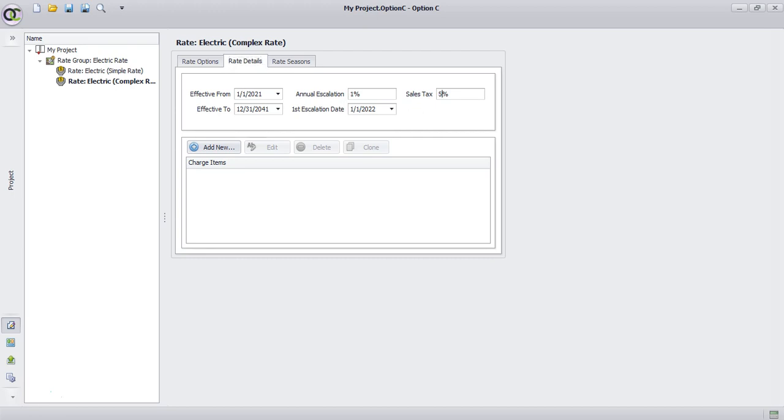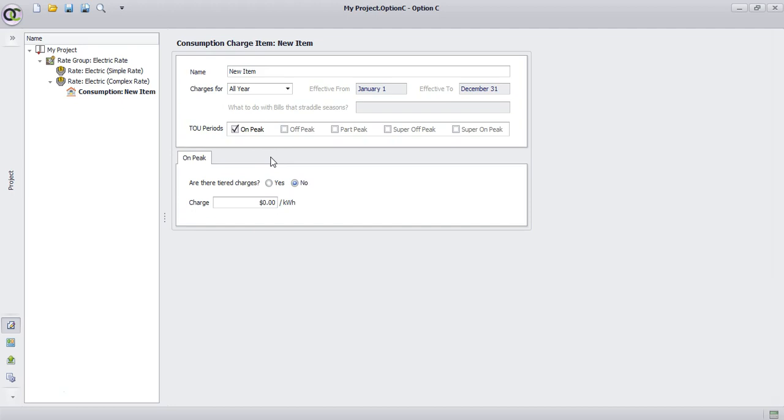Next, we can add charges. Options appear under the Add New button. We can add charges for consumption, demand, power factor, as well as a monthly maximum, minimum, or monthly charge. Add a consumption item. Here we can name our charge and select the time of use period. If we entered seasonal rates, we can also select to which season the rate will be applied. Let's create a rate for on-peak kilowatt hours during the summer.